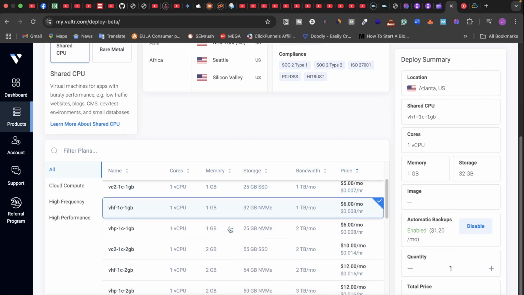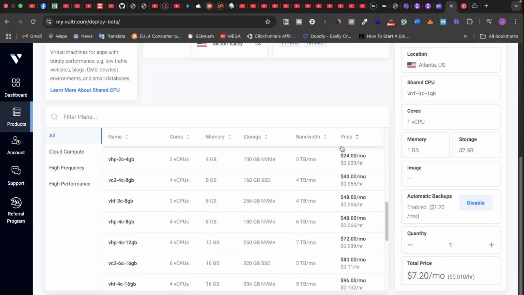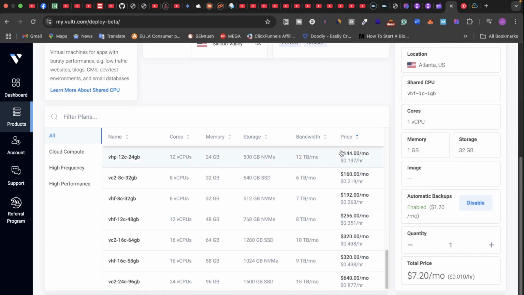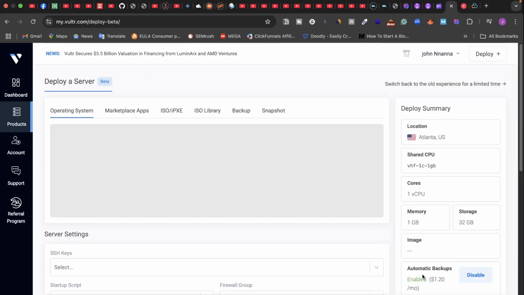I think what is actually making it $6 is because of backup. Maybe we can look for a way to disable backup. Let's click on configure first. Maybe later we can see how to disable backup or something.